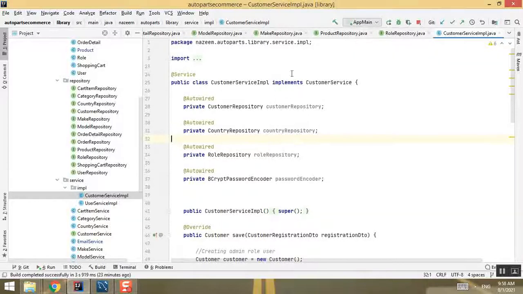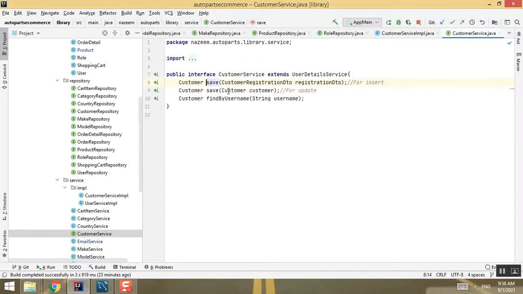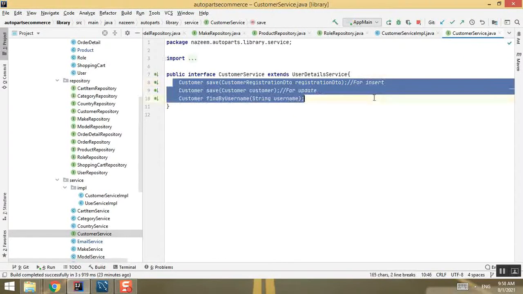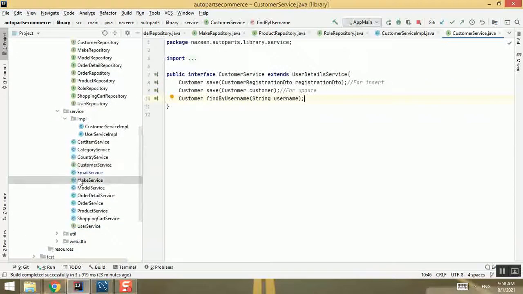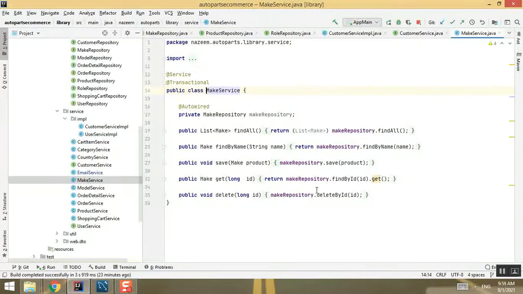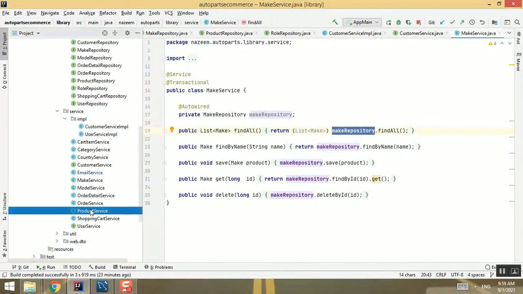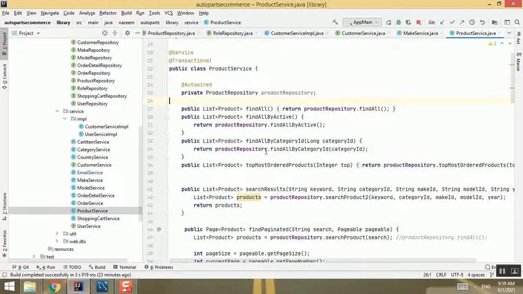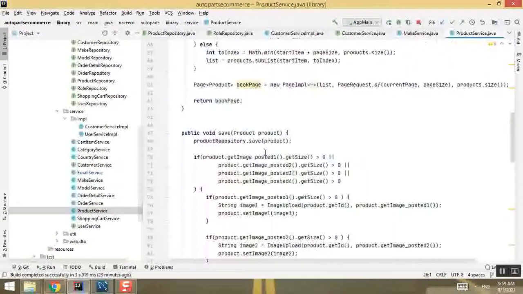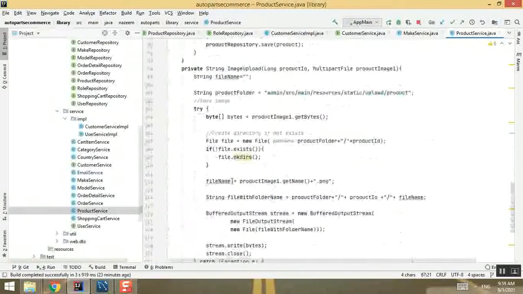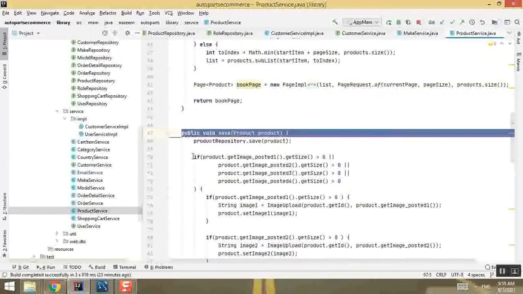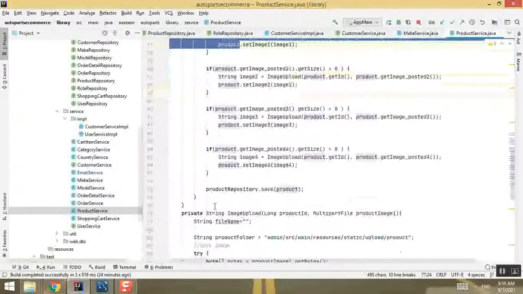We have used the customer implementation service, and we have the customer service interface, where we actually have created some custom functions. So in the make repository you can see this is the make service, so we are just calling the repository methods. And for the product we have created some advanced functions, right? So these are save criteria for the product, and this is used by the admin, because we are saving the products from the admin side.